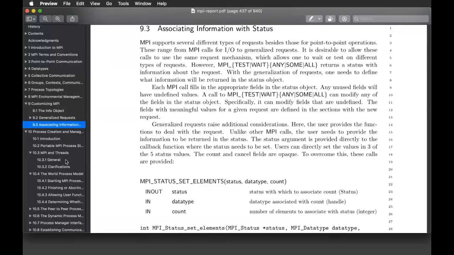So Chapter 9 used to be called Miscellaneous. It is in fact called MISC in its TeX file name still, because it's miscellaneous stuff that doesn't fit anywhere else. That also describes generalized requests and the setting status information. So I think that that's a controversial change, or at least I hope it is.